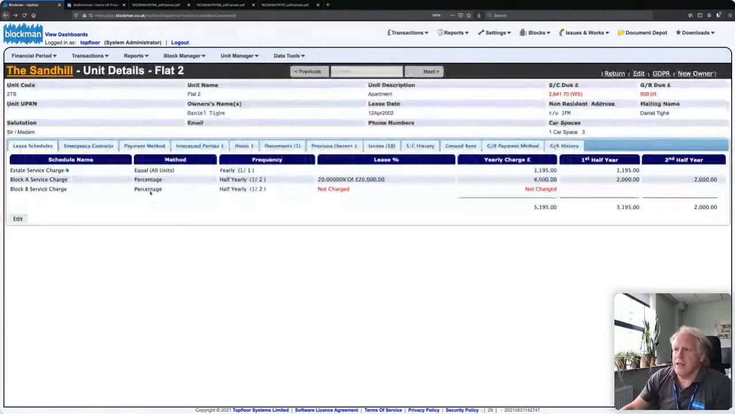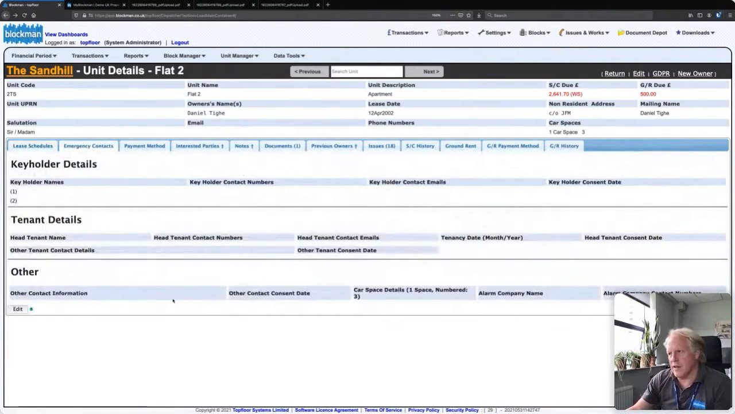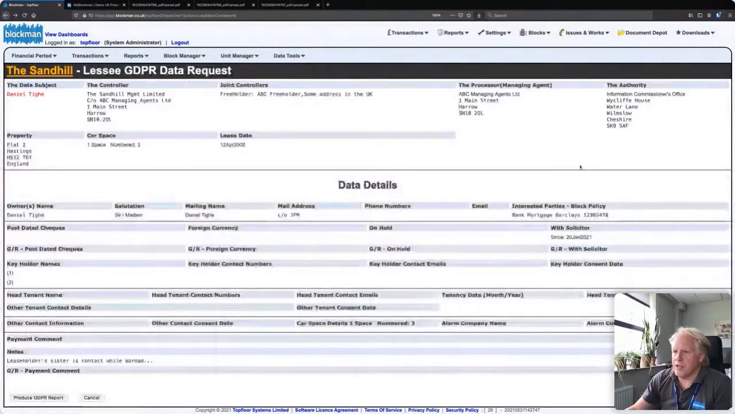If I go into any particular unit's details, the information is arranged in a series of tabs across the screen. I can see what they contribute towards in terms of lease schedules. In this case, this leaseholder pays towards an estate service charge and a Block A service charge, but they're not contributing towards a Block B service charge. There's emergency contact information. You can export this in a GDPR report if you wish.